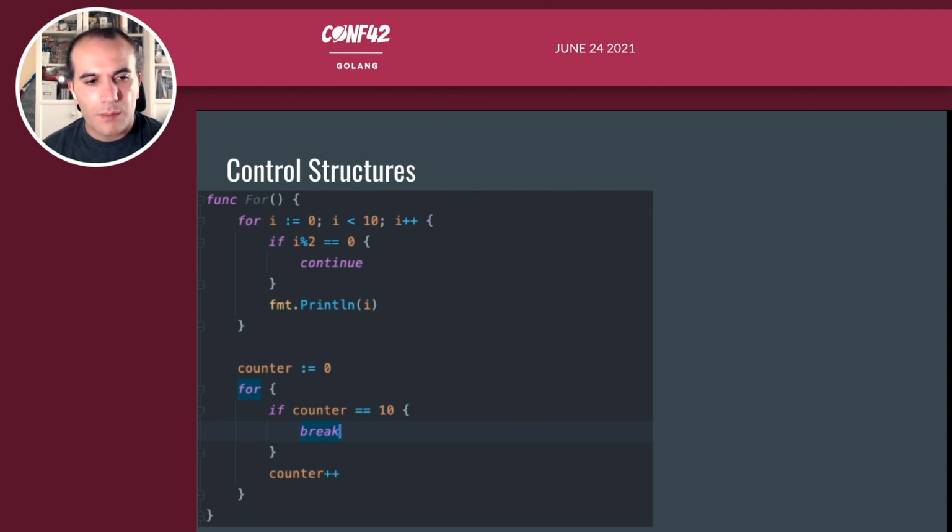And in the second example, I define a counter variable initialized to 0. And there is no statement beside the for. That means this is an infinite loop, right? And inside this infinite loop, I am saying that if the counter is equal to 10, just break. That means break the loop. Otherwise, it will increment counter by 1 here.